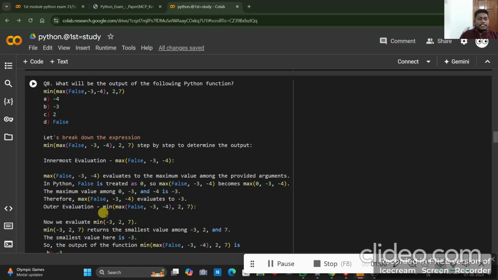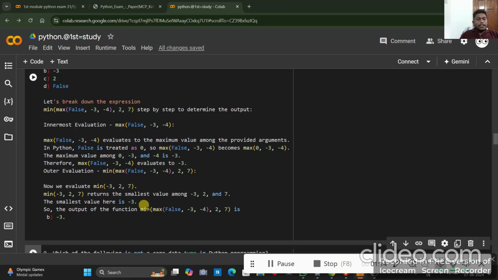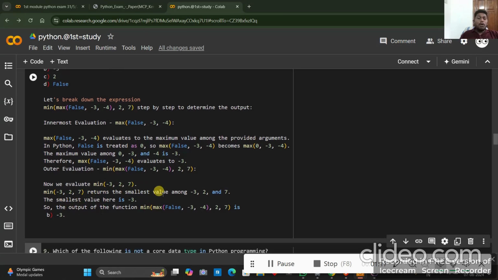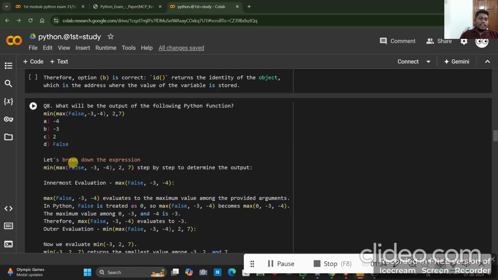Outer evaluation: min(max(False, -3, -4), 2, 7), sorry, now we evaluate min(-3, 2, 7). It returns the smallest value among -3, 2, 7. The smallest value here is -3. So the output of the function min(max(False, -3, -4), 2, 7) is option B, -3. Here -3 is the right answer.